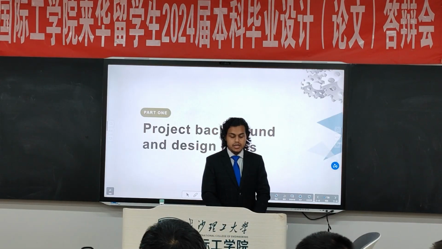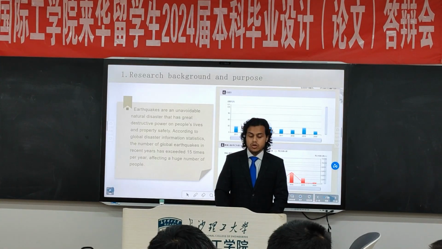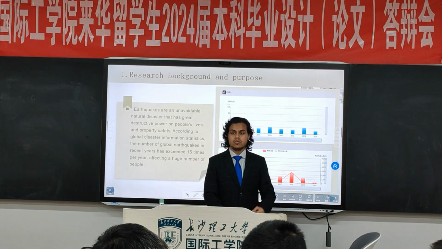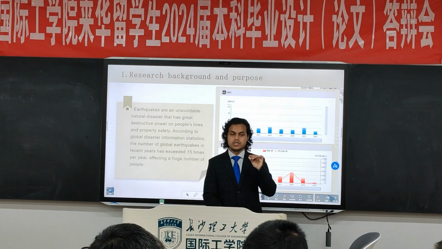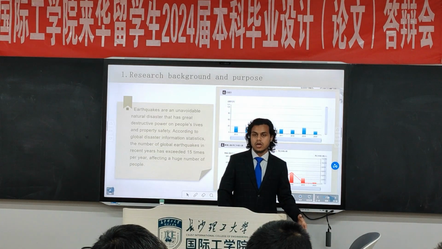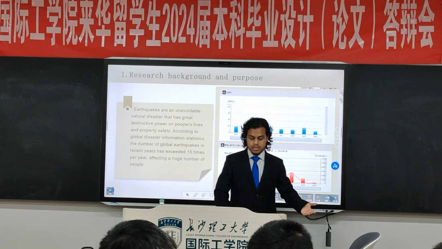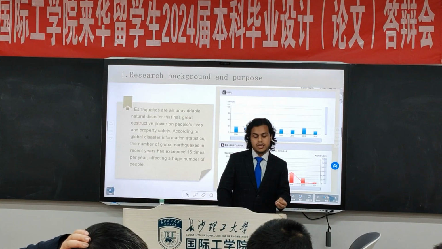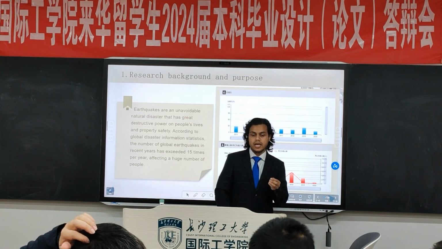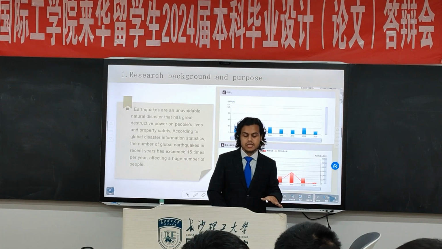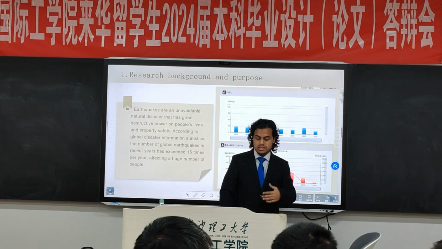Project background and design ideas. In recent years, earthquakes have been an unavoidable natural disaster. My design is mainly based on earthquake disasters. When an earthquake happens, there are a lot of people suffering under the rock, and the rescue team cannot take them out. So my analysis is how we can send a snake robot there to charge the system and give information. That's the main prospect.